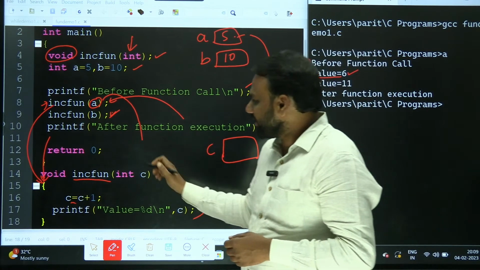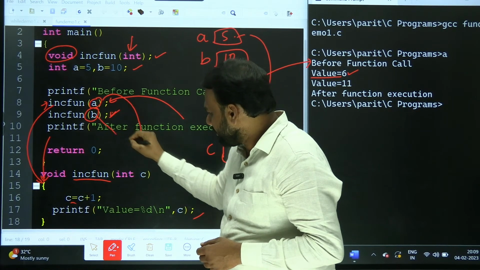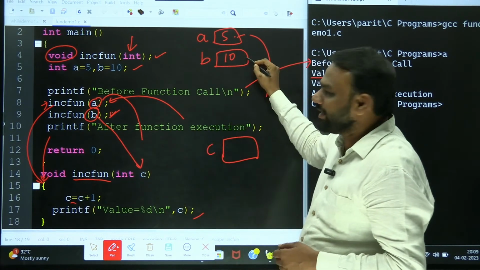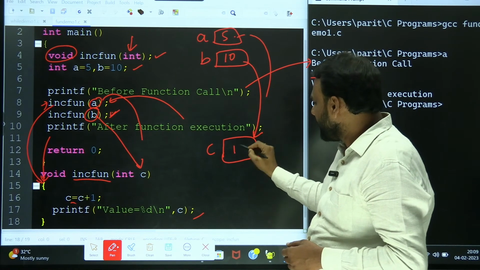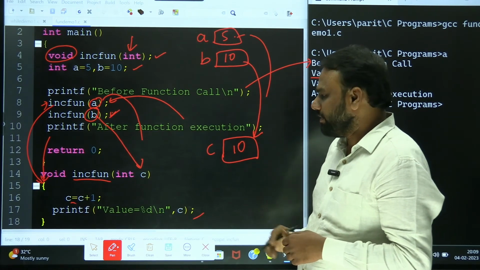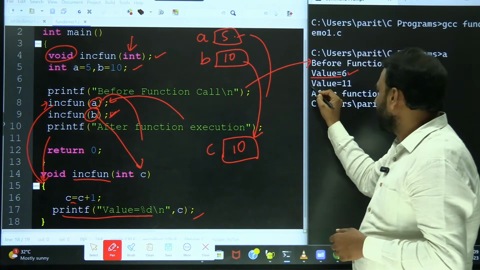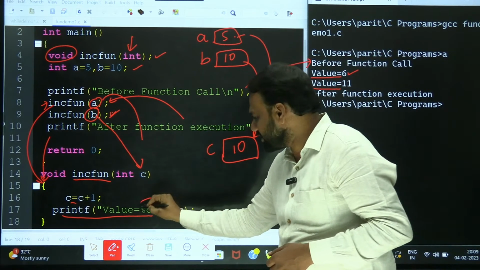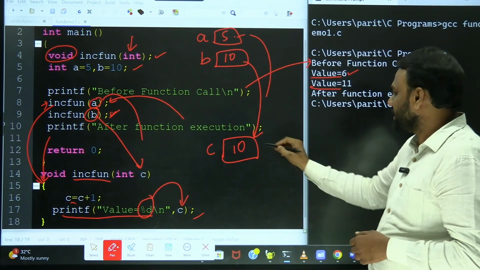So now what will be present in C? Whatever the content is there in B, that content will be copied to C. So here 10 will come. After that we have the printf statement. Value is equal to this percentage %d, which will be replaced by the content of box C. So the content of box C is 10.